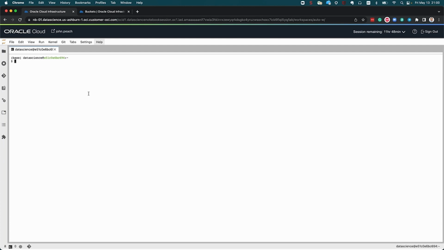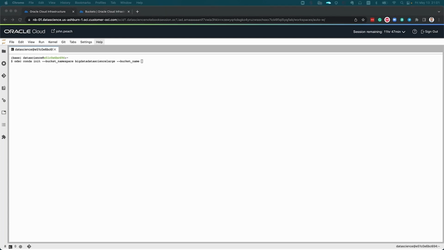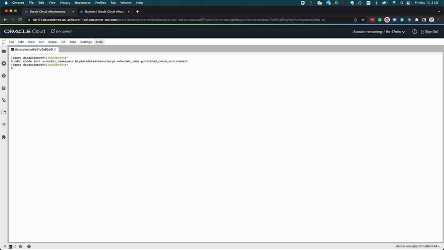Now we need to initialize the system so that it knows where to store and access published condas. You only need to do this once in a notebook. It's the ODSC conda init command. I'm going to tell it the bucket namespace, and I need the bucket name. I'll just copy and paste that in. There we go. Once we're initialized, we can go ahead and do things like publish our conda.